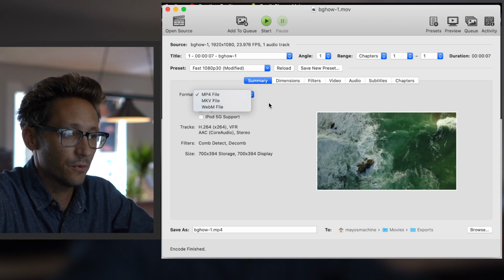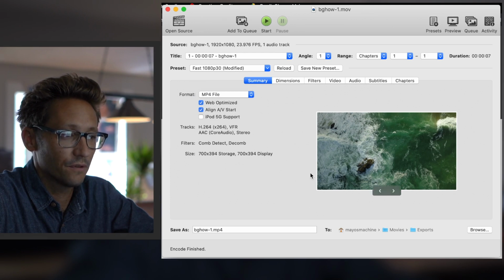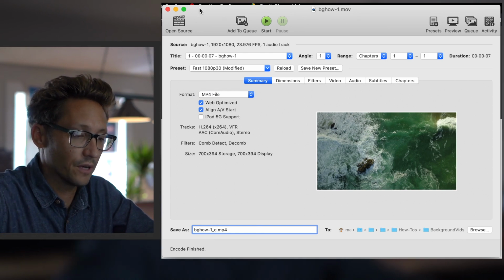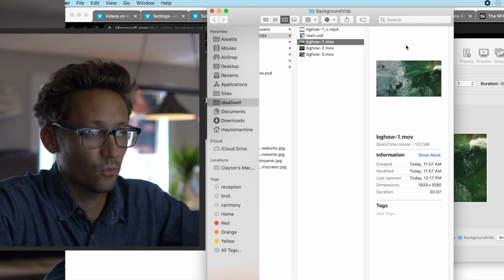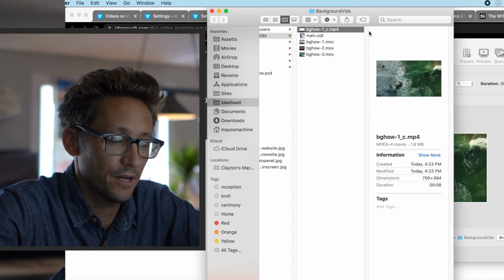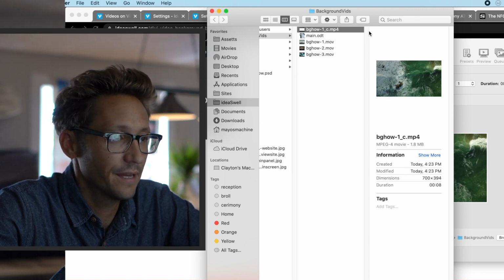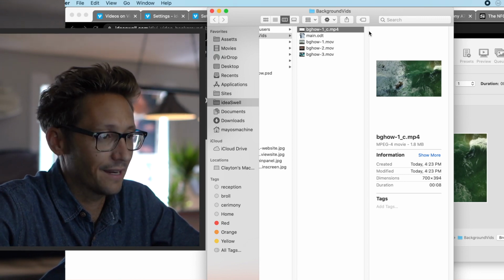Over on the summary tab, we want to make sure we've got MP4 file and also web optimized. And actually change the file name. I normally add a C for compressed or O for optimized. Then hit start. Let's have a look at that file and see how much compression we got. Okay, so our original was 103 megabytes. Our optimized, 1.4 megabytes. I'd like to see it even smaller than that, but we'll see how this works. And I'm going to show you guys what it would look like if we were to leave that at 1920 as well.